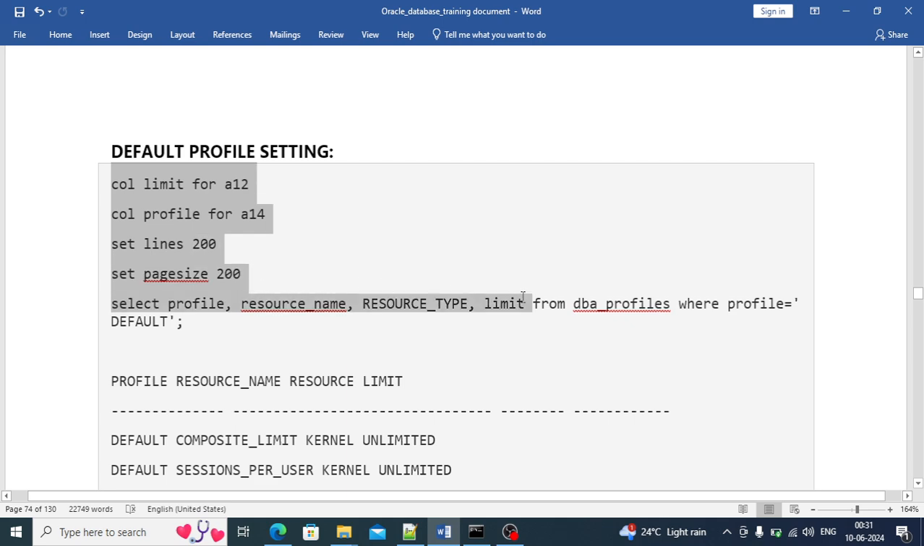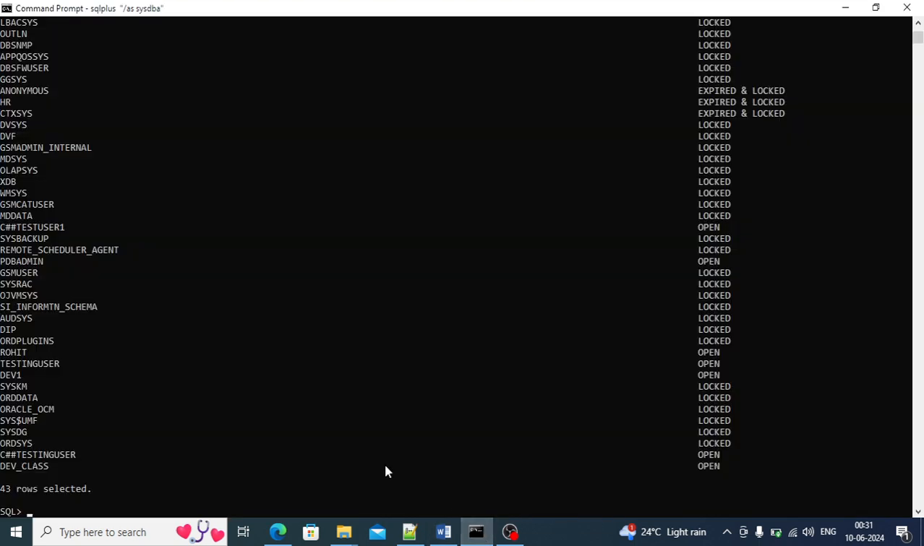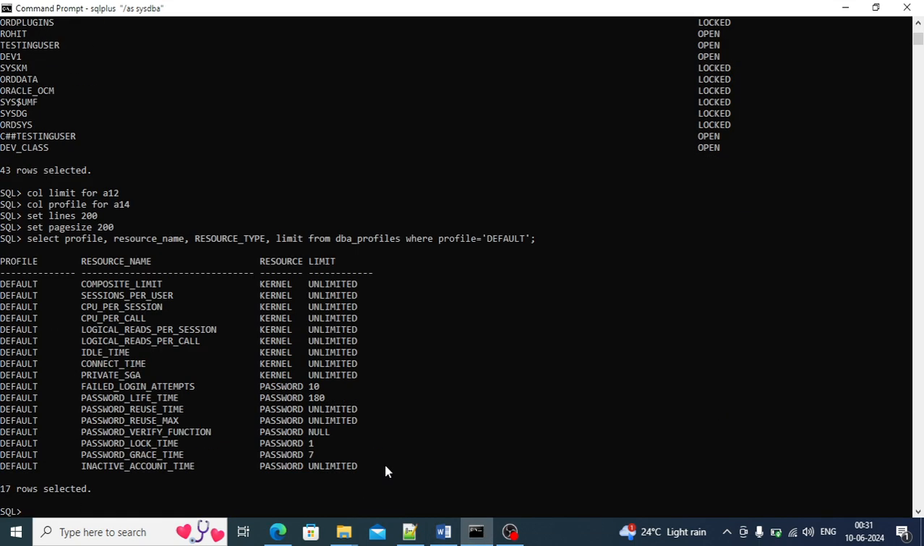First of all, there is a view by the name dba_profiles, where profile is equal to DEFAULT. By this we'll see first. Yeah, so this is the default profile. If you are not assigning a profile while creating any user, then it will take this default profile. In that, all these parameters will be set like this.